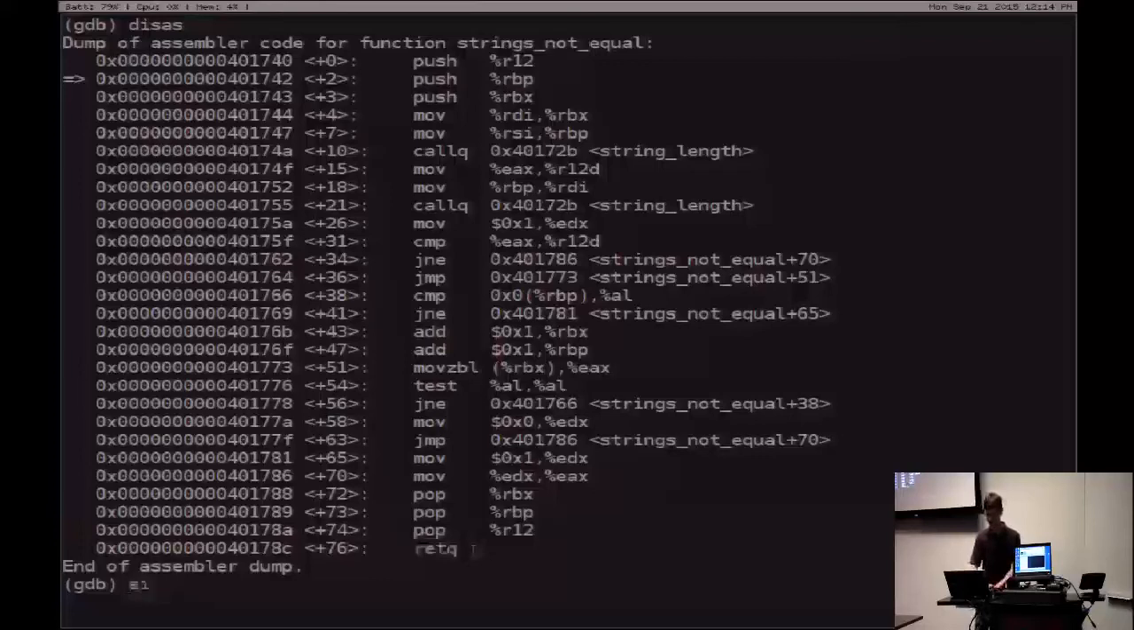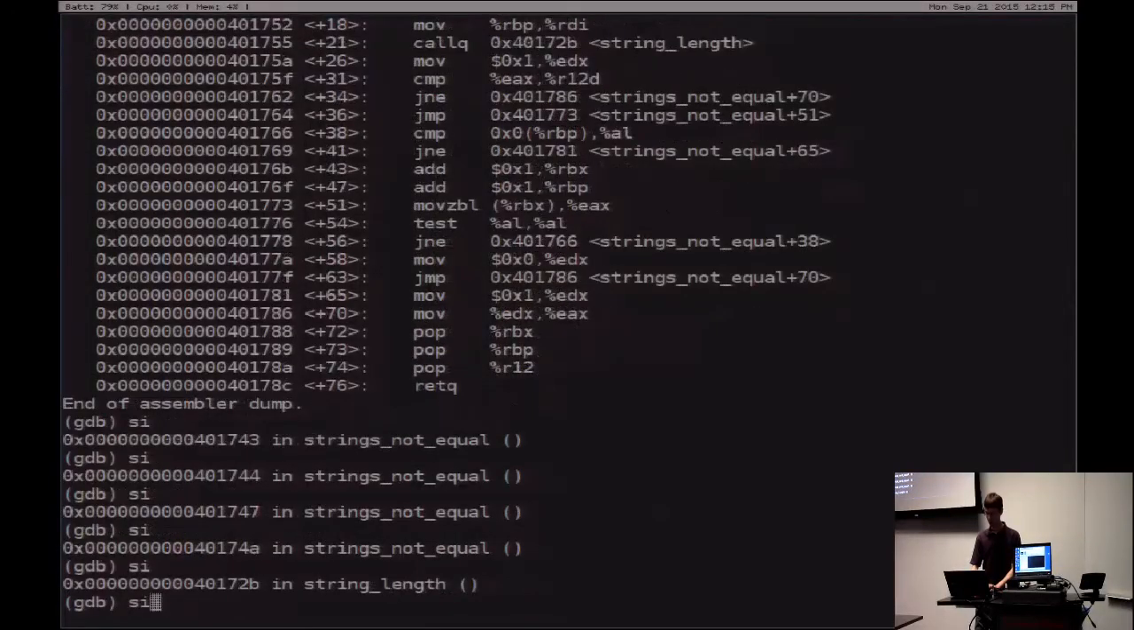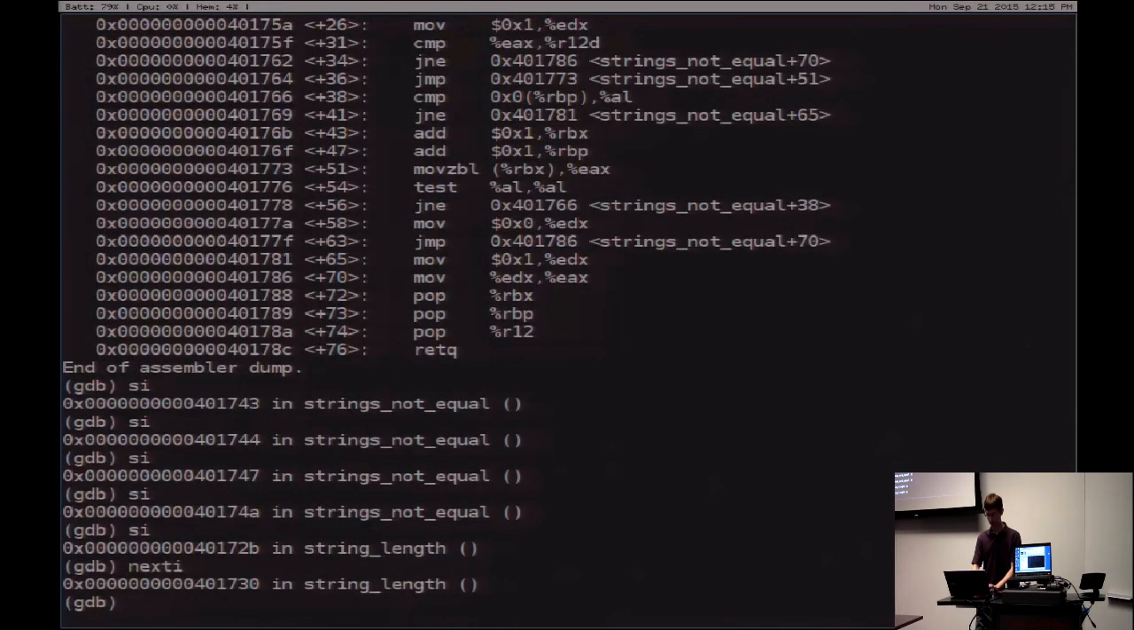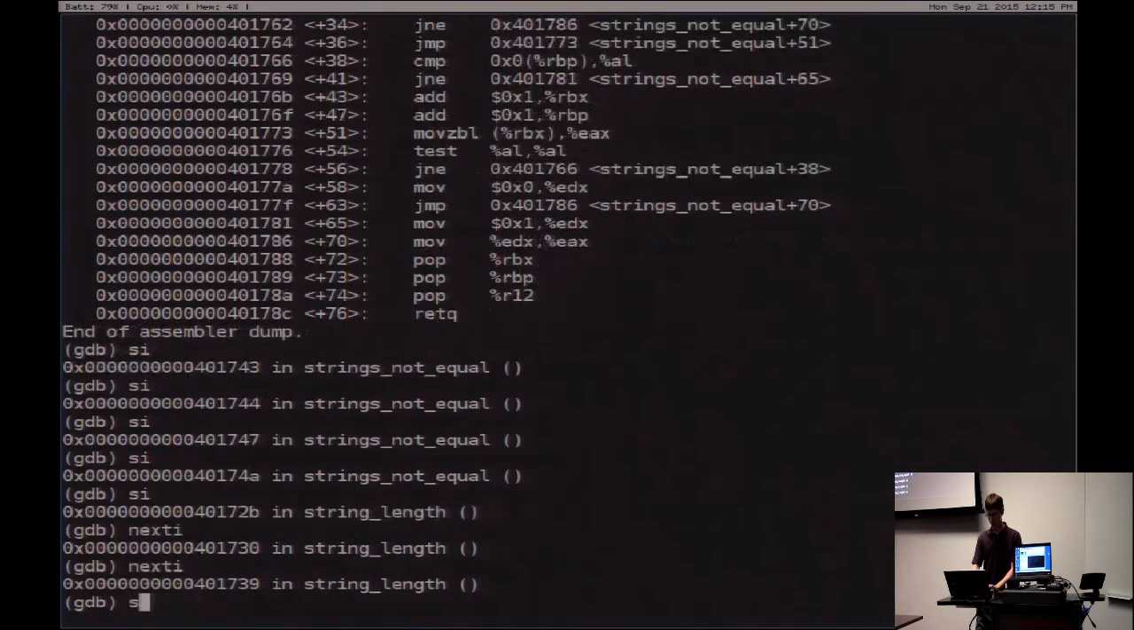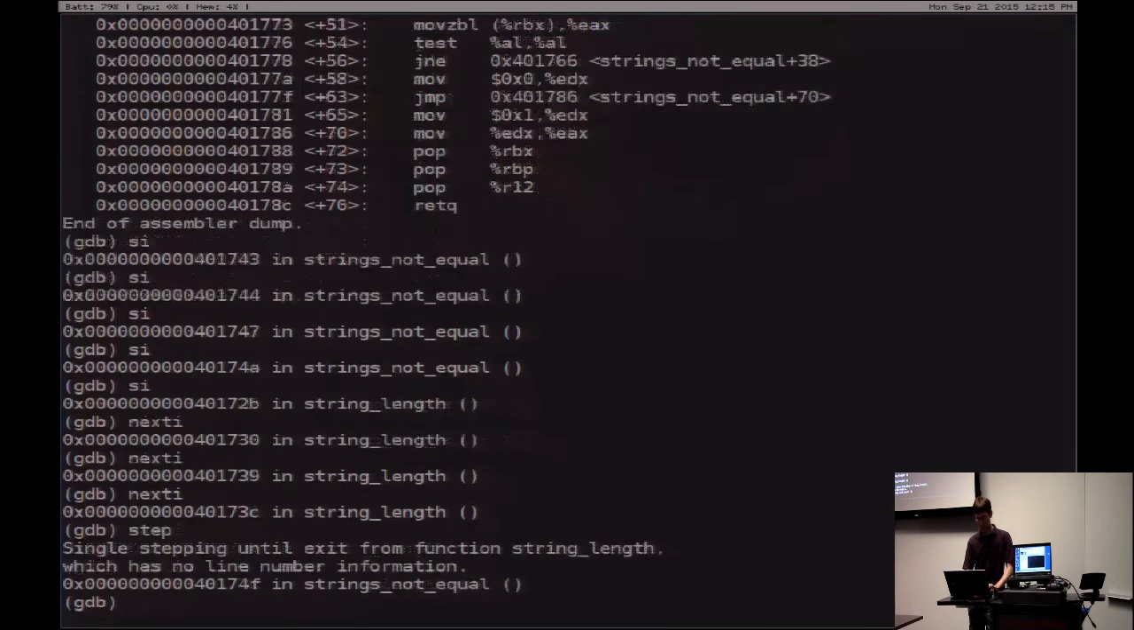So we could step 1 instruction at a time through this. And now we've entered the call into string length. There's also a function called next. Next should jump over the function calls when those are reached in a single step. Or we could just keep going until we hit the next breakpoint. Or until we exit the function, actually, is what that one does. So now we're back in our calling function.